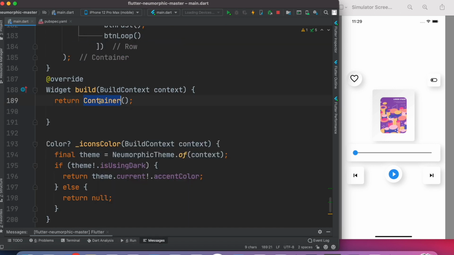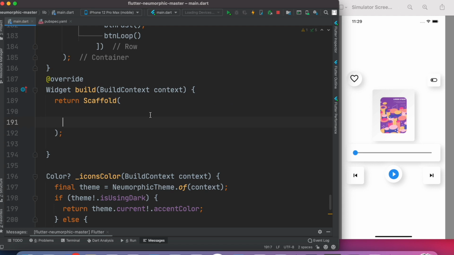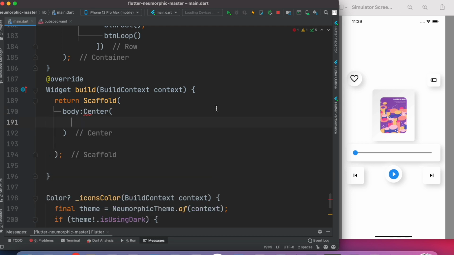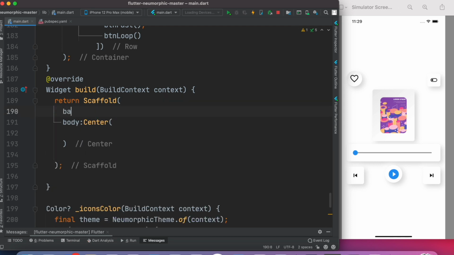Okay, so the first thing we want to do is return a scaffold instead of a container. So we'll return scaffold over here. Within the scaffold, as you see, we want to put everything in the center of this screen, so everything would be laid out in the center. So first we want to return a body property, and within body we'll return a center property. Before that, we also want to set up the background color, and we'll set it up from our neomorphic theme.